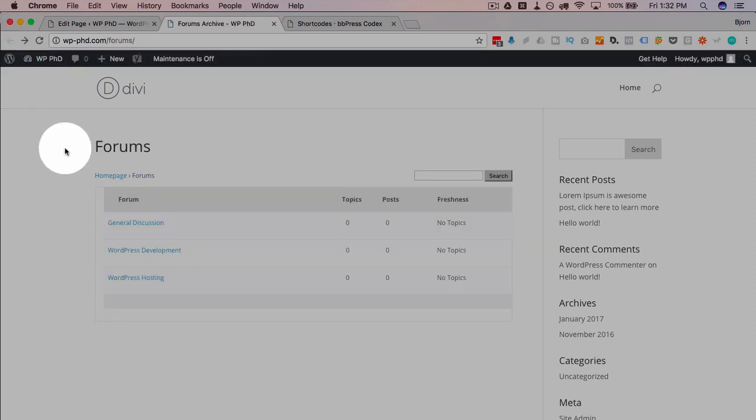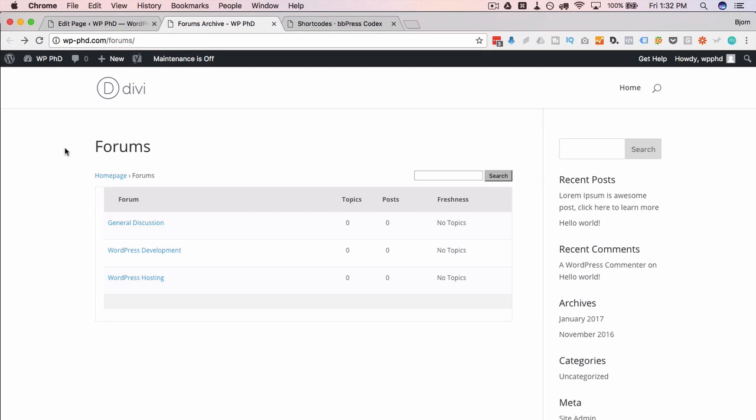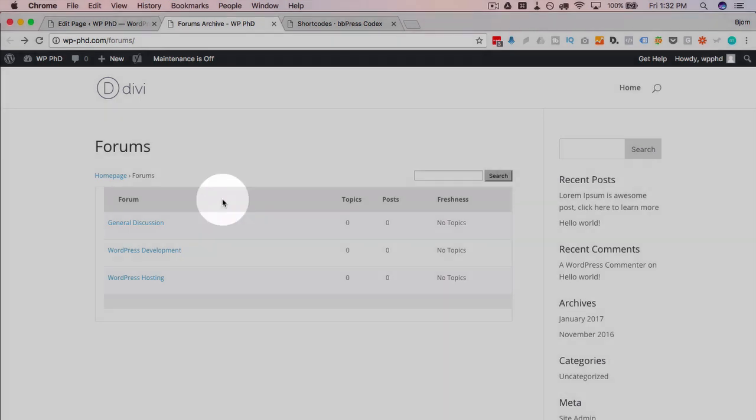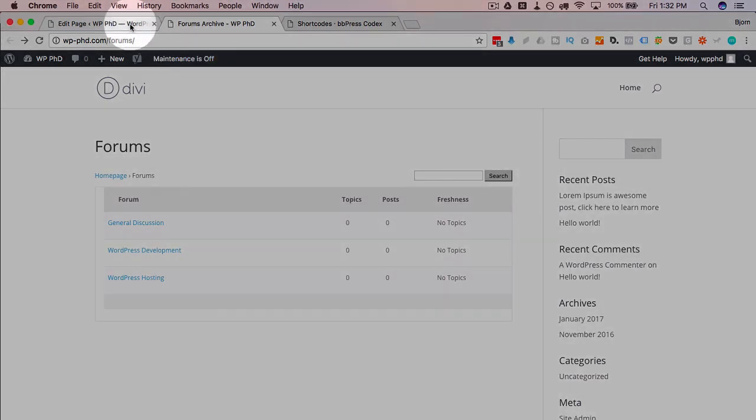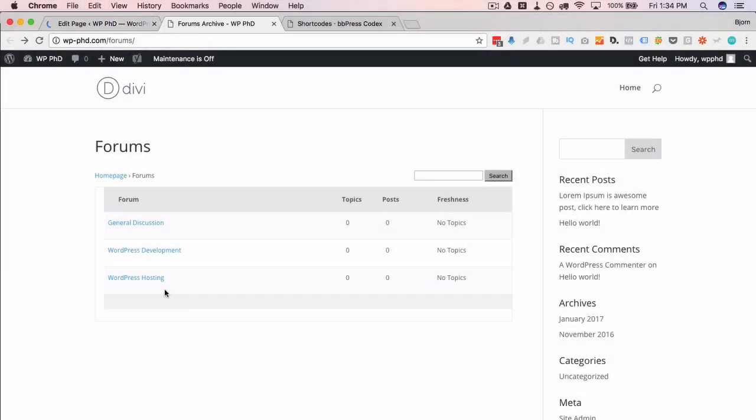And the Divi theme happens to have some styling in place for BBPress, because BBPress is a very popular plugin. So it does have a little bit of styling for it. If your theme doesn't have any styling for BBPress, you might just have to do some custom CSS work to make it look right.